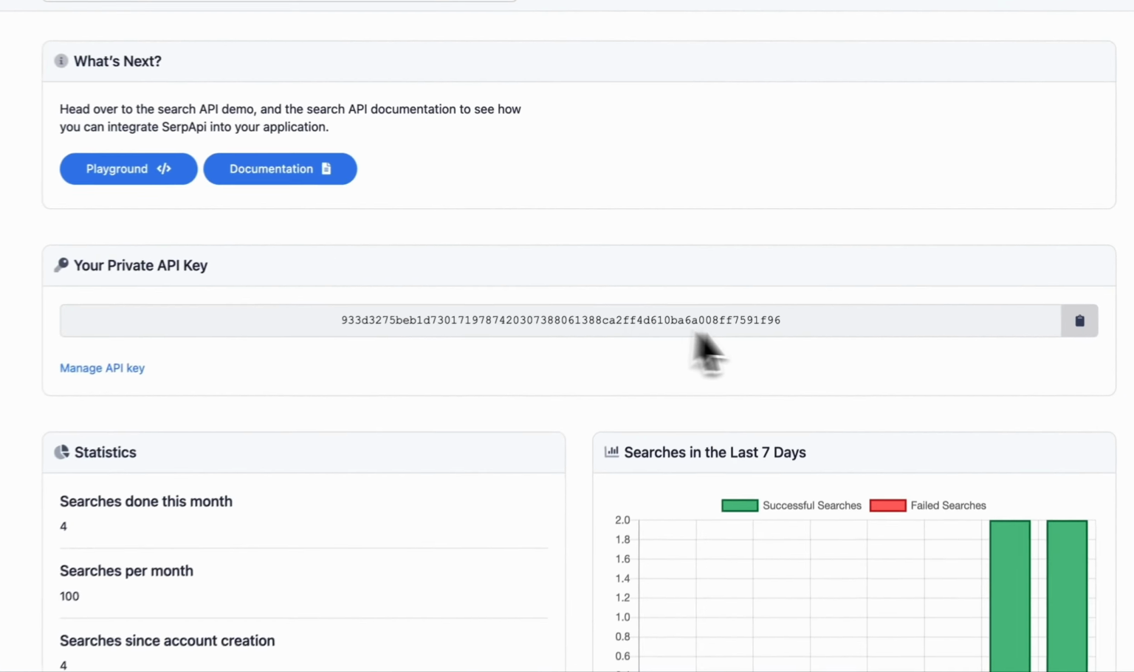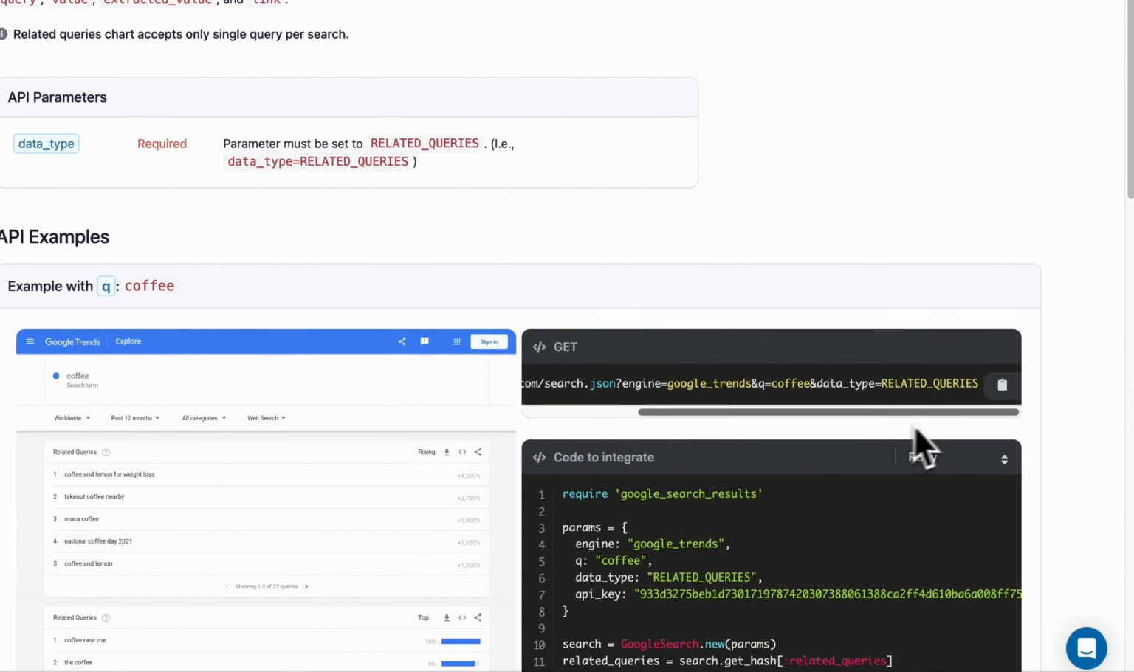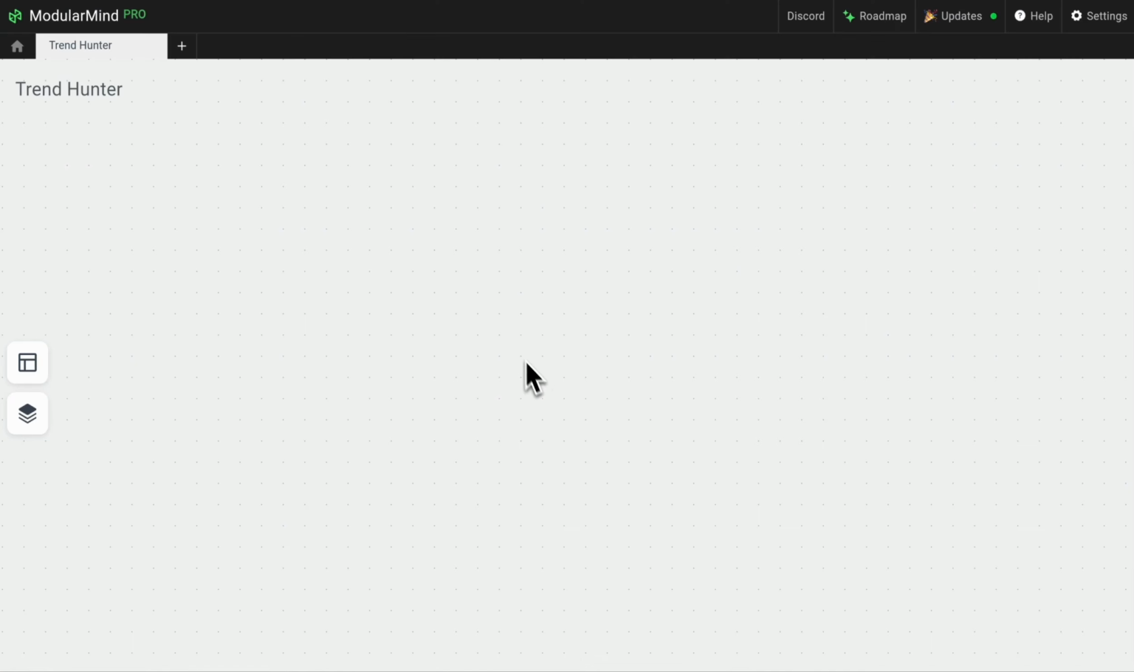Then we go to the Google Trends API menu and choose the Related Queries section. Copy the example link found under the Get box. It collects recent Google queries related to our topic. We return to Modular Mind, right-click on the board and add a prompt. We will use Import a Web Page option and paste the link we just copied, just like importing a regular web page. Then we make minor adjustments on the link.